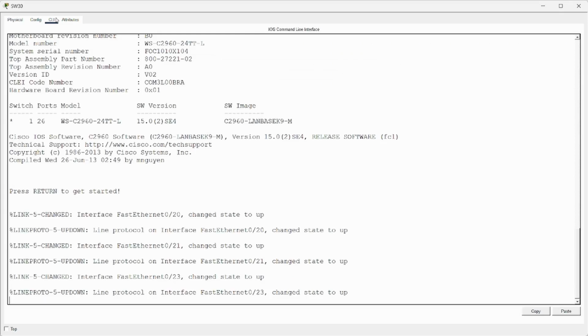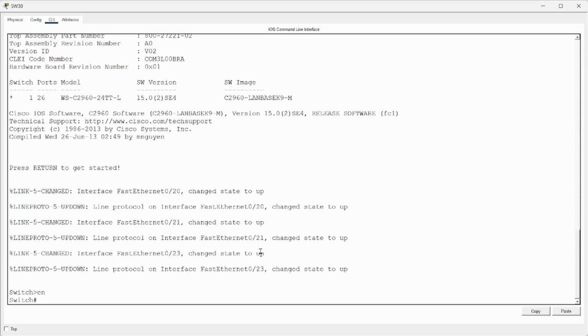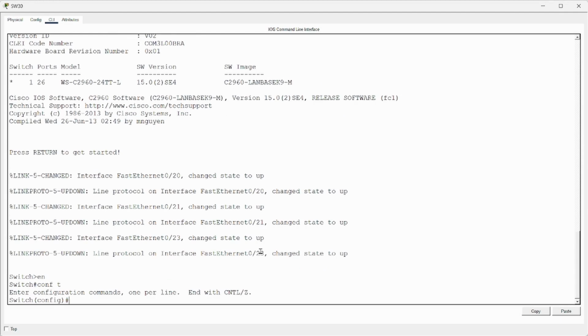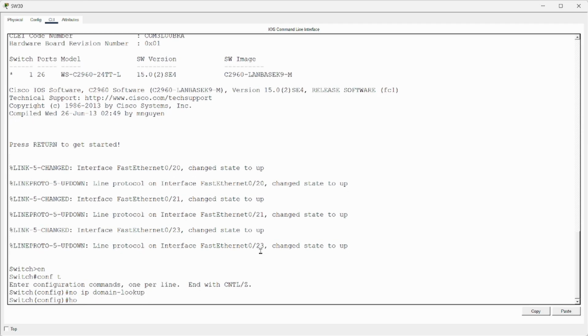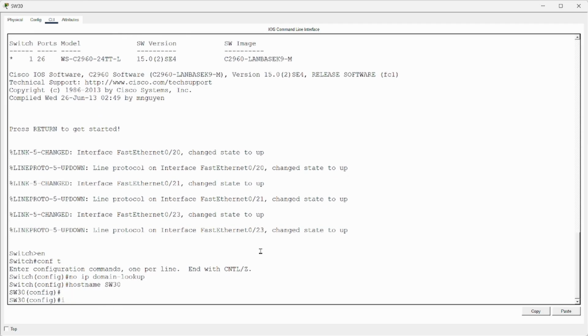Let's go CLI tab, enable, config T, no IP domain lookup, hostname SW30. Now I'm going to type interface range F0/23, 20 and 21. Here I'm selecting interfaces fast Ethernet 20 and fast Ethernet 21 using the interface range command, so I can configure both ports at the same time.